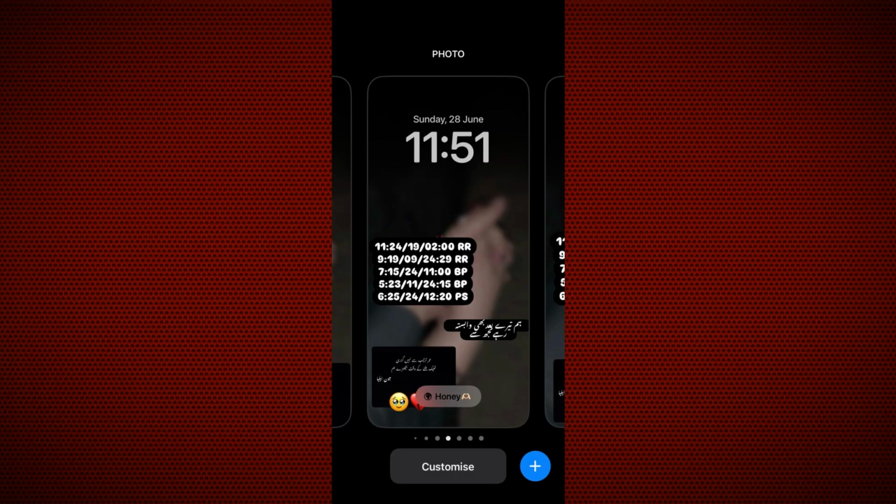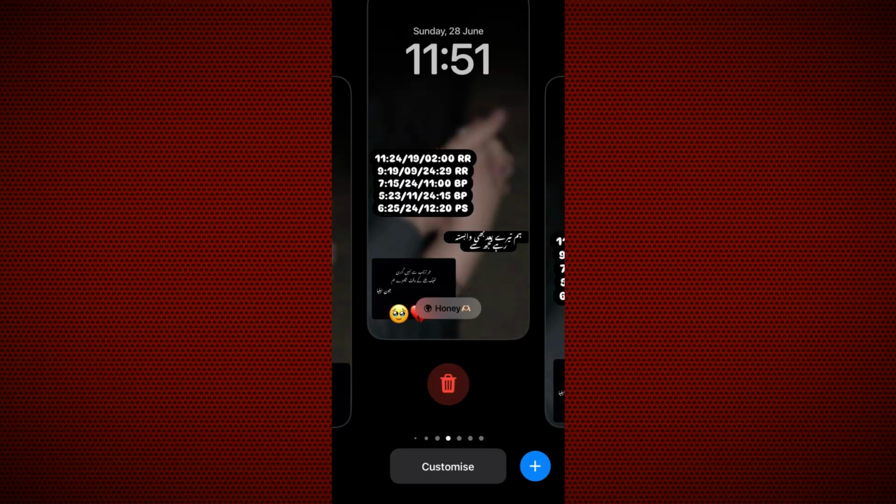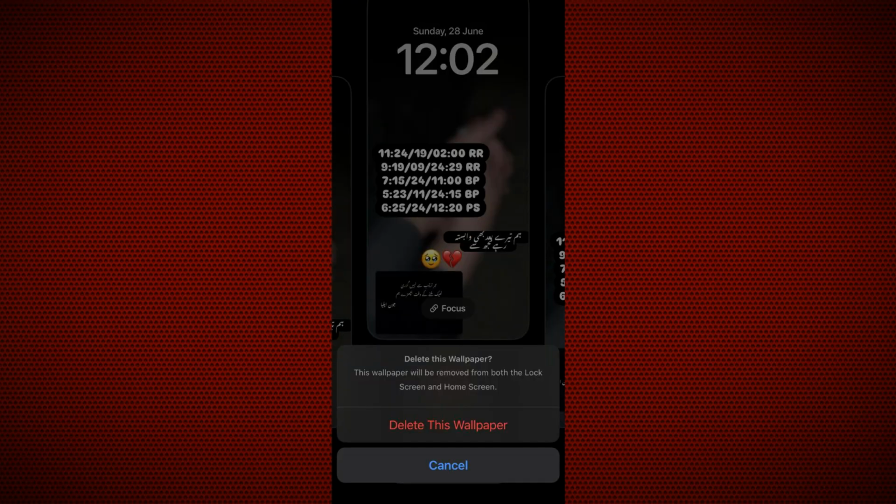To delete a wallpaper, simply swipe up on it and then tap Delete. It will ask if you want to delete this wallpaper. Tap Delete this wallpaper and it's removed. You'll need to repeat this for each wallpaper one by one.